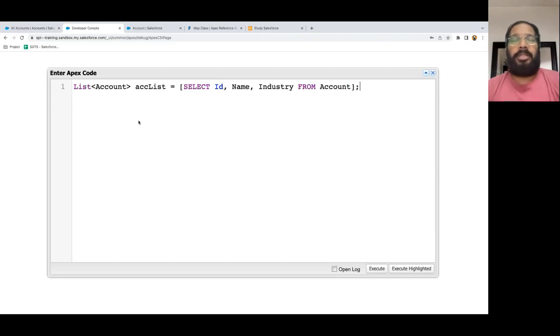Right. So Apex is basically case insensitive. So you can write everything in uppercase, lowercase, whatever case you want. But if you want your code to be in readable form, you can write these keywords in all capitals, and each word you can start with an uppercase first letter. And this is our SOQL. The result will be stored in this ACC list.